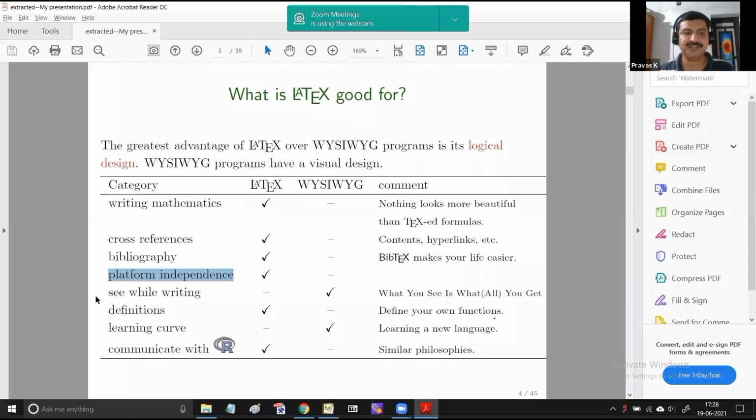But in a LaTeX document, wherever in the world you are typing, if you give the same set of commands, you are going to get the same document. That is the meaning of platform independence. While writing, you can see there is a cross mark here, and the tick mark is for the next program. I already told you, you cannot see what you are getting while typing, but after processing it, you can see it.